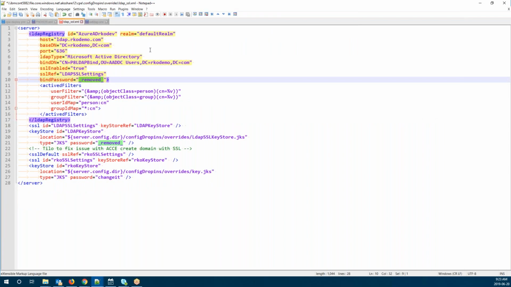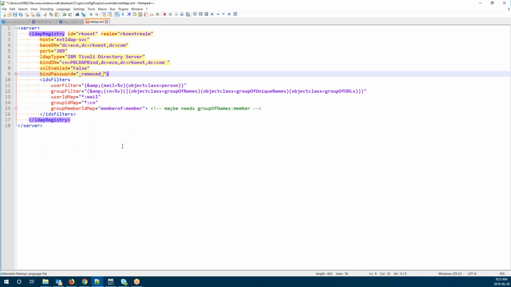Here's the LDAP connection. In this case, we point to a Microsoft Active Directory. We use Azure AD with ADDS. There are some things to consider there, but that's what we use in our demo dev system here. And next, we've got the external LDAP connection, which I just use for demo purposes, a small OpenLDAP, which we connect as IBM Tivoli Directory Server.